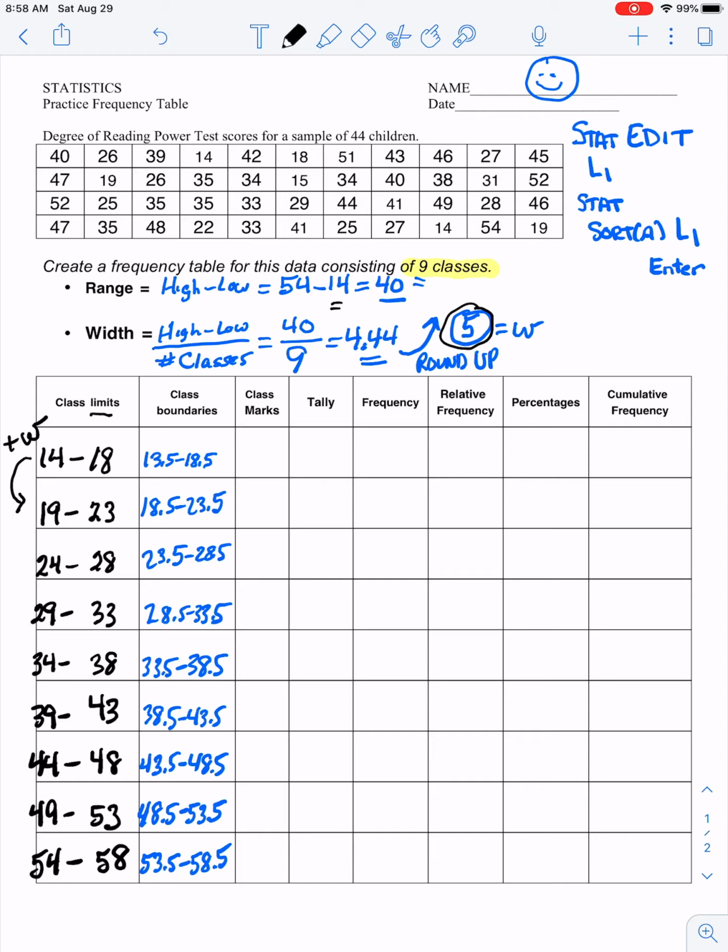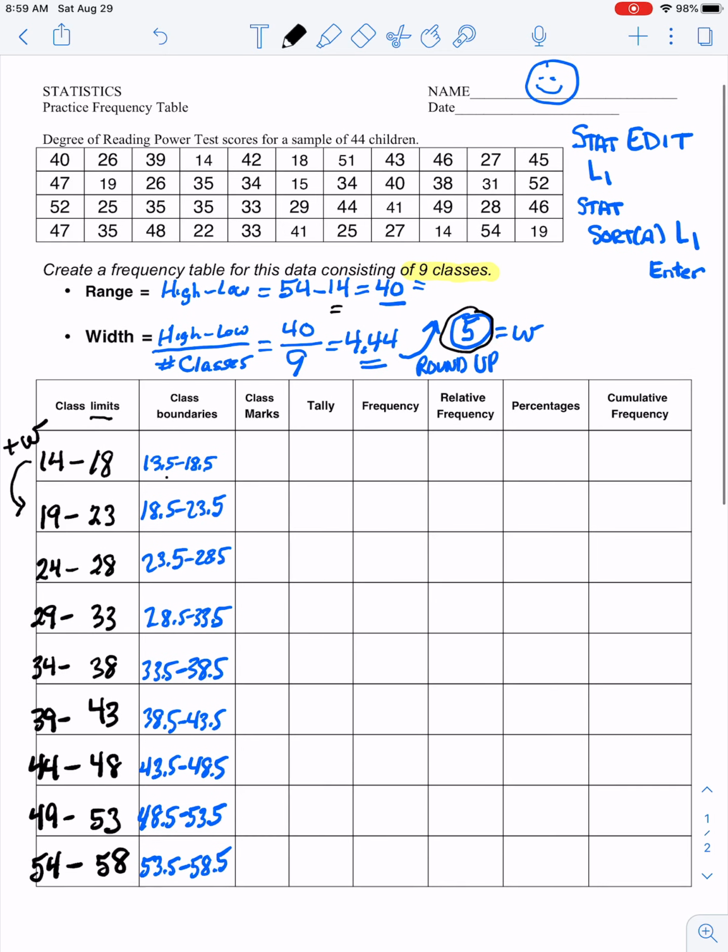The next column is class boundaries. Okay, so class boundaries are when we create continuous intervals. I filled those in for us already. So from 14, if we back up a half, we're at 13 and a half. 18, we go up to 18 and a half. And with boundaries, it's always, if I can write it in here, up to, but not including, that 18.5.